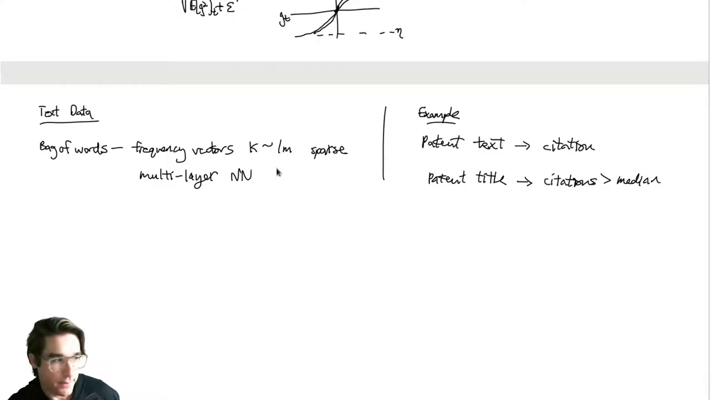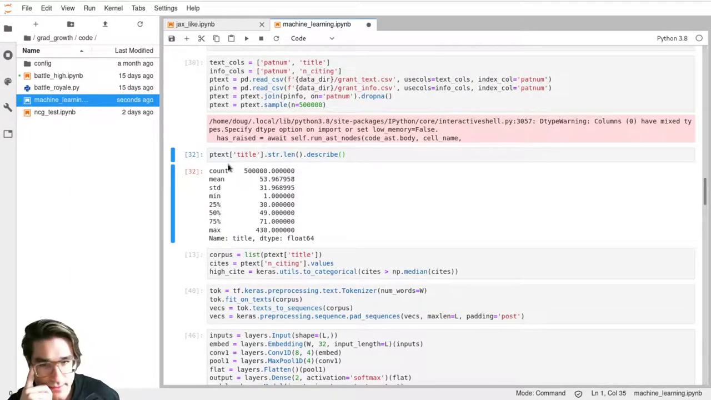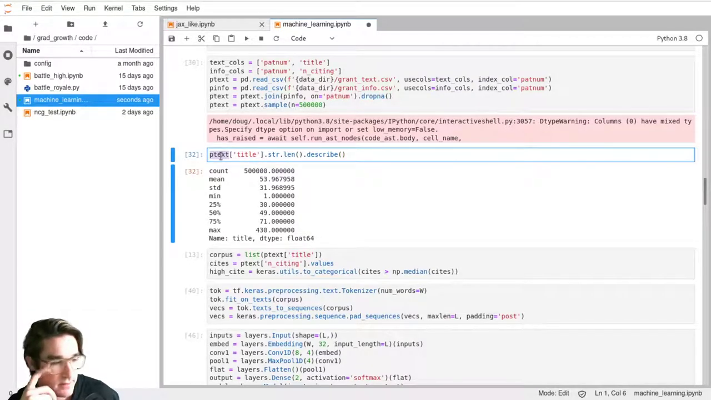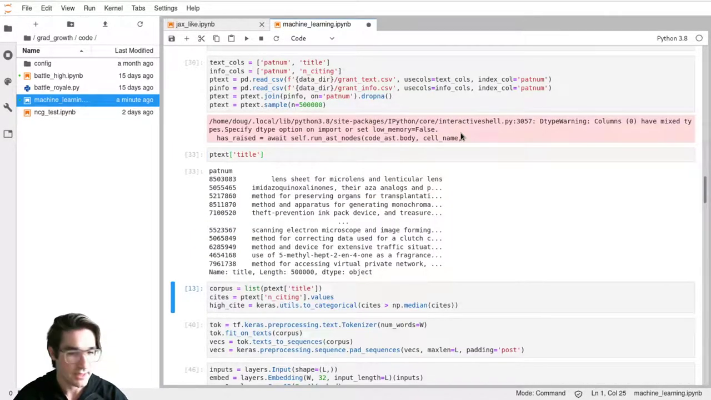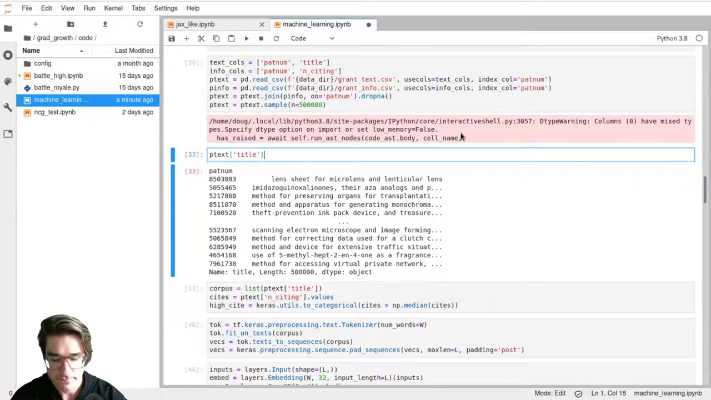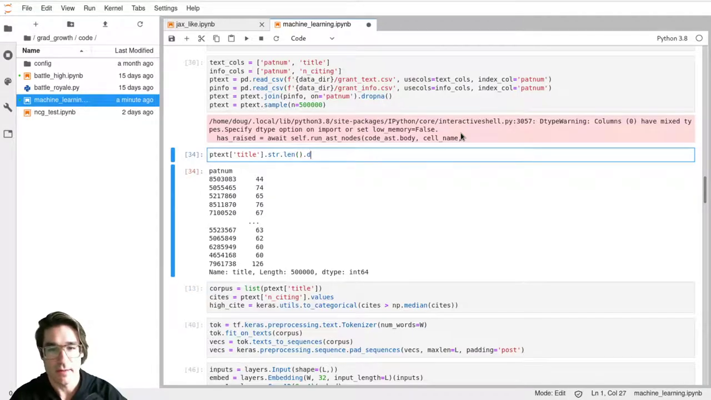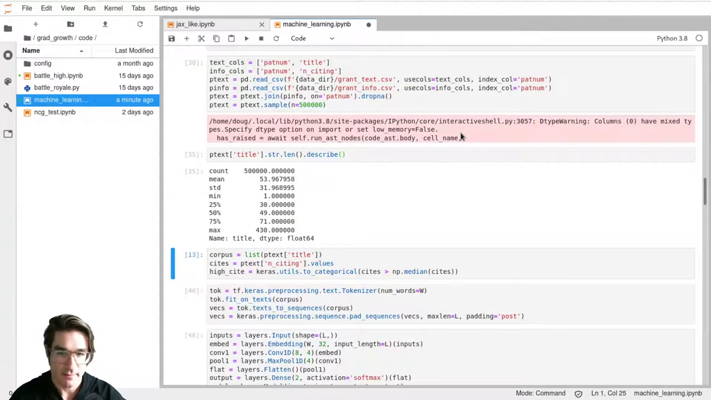Look at the patent title. In this data frame, this has the patent title, and then you can access this string accessor. If it's a string, you get extra functions. Like you can call len on every individual string in the series, and then describe that. Let me just show you, the original object is just the series of titles, just random stuff. Then if you do this .str.len, that'll give you the length of each one, and then we're going to describe that. So this is just a quick rundown, median, mean, all that stuff.